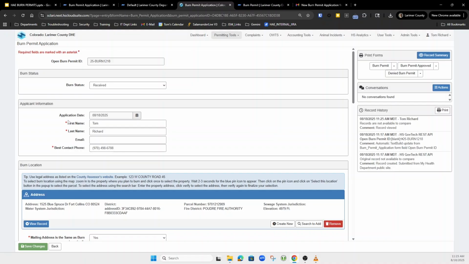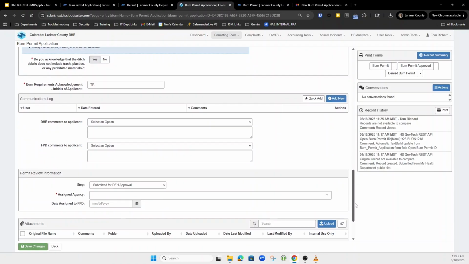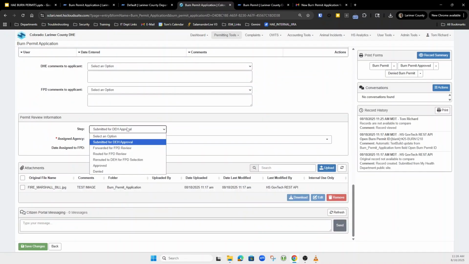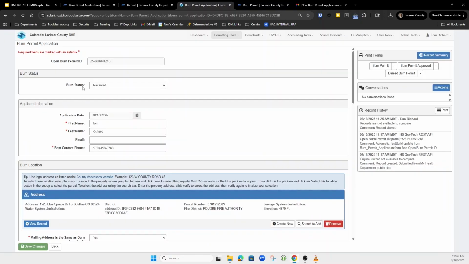So one thing I did want to touch on is the difference of a burn status versus the step. The way that I like to remember it is the burn status is kind of what the actual burn is doing. The step is the step in the process for the actual burn permit application. So right now, when it shows up in our system, it's submitted for DEH approval. That's us. So we'll log in and we'll take a look at it. And it always comes in as a received status.